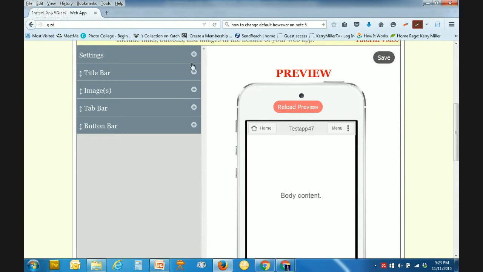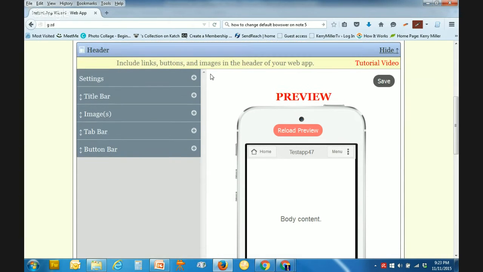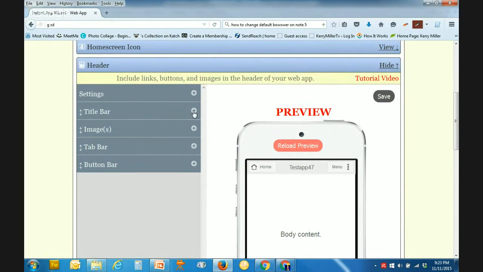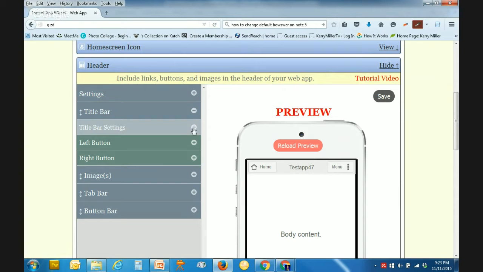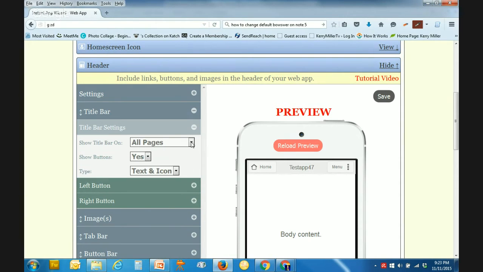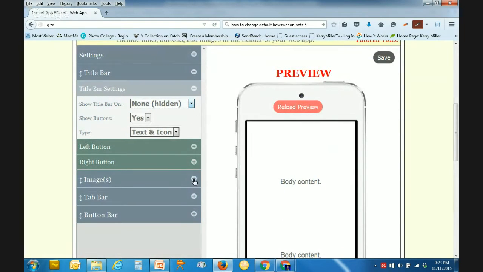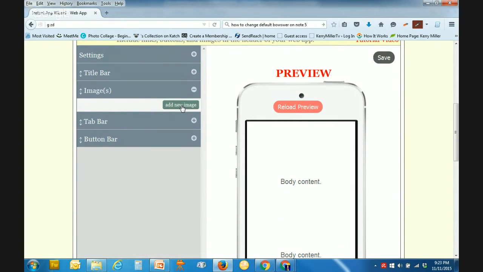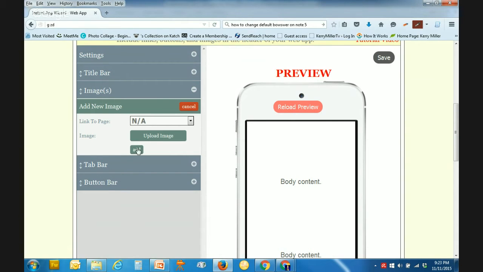Okay. I'm going to go up here and I'm going to go to the title bar. I get rid of the title bar. You don't have to. I'm just showing you how I build it. I don't want a title bar on mine. I'm going to say none. I'm going to come down to images. I'm going to upload my image.